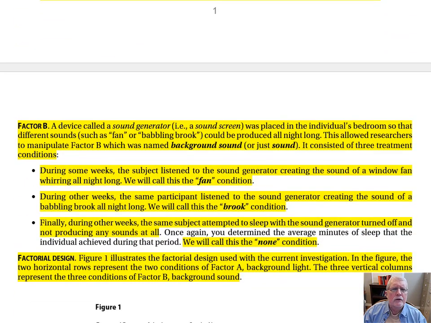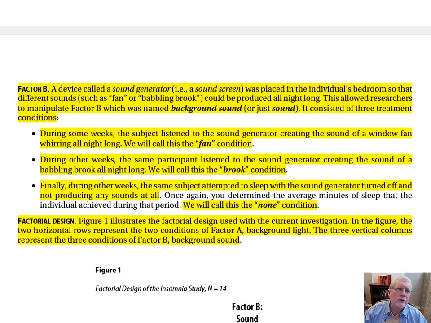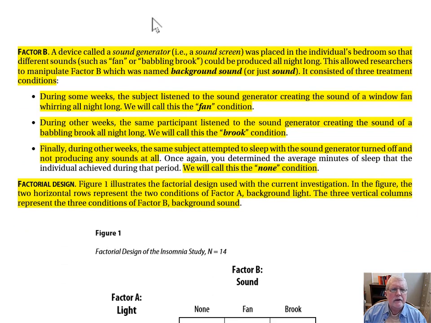The study also included, and I am on page 2 now, factor B. A device called a sound generator, that is a sound screen, was placed in the individual's bedroom so that different sounds such as fan or babbling brook could be produced all night long. This allowed researchers to manipulate factor B, which was named background sound, or just sound. It consisted of three treatment conditions.